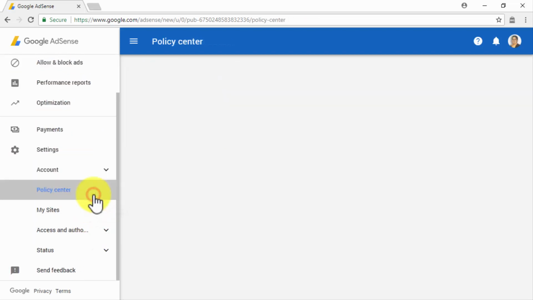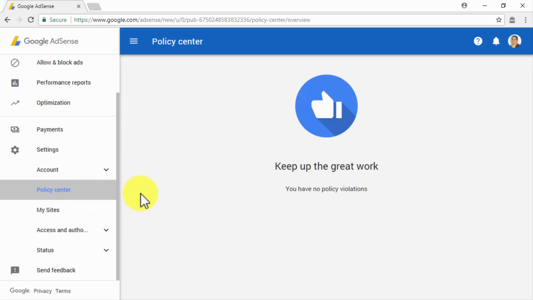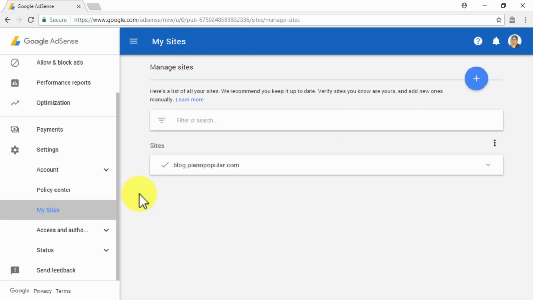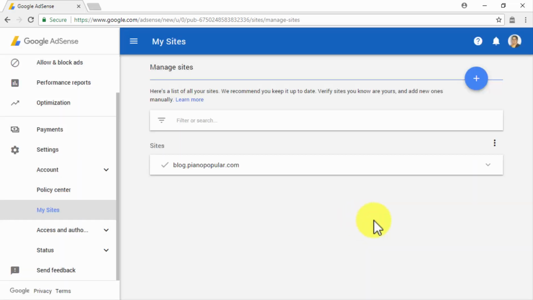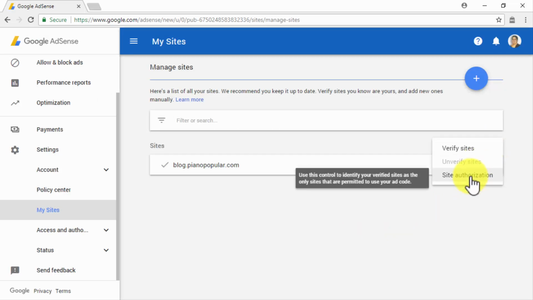Let's now click on the Policy Center sub-tab. In this section, you will be able to check whether you have active policy violations that you might need to work on fixing. Let's now click on My Sites. In this section, you will be able to manage your verified sites. You can click on the plus button, enter your site's URL in the New Site URL field, and then click on Add Site in order to verify the site is yours. This will help you to limit the use of your AdSense codes only on sites owned by you, if you use the site authorization option available once you start verifying your sites.